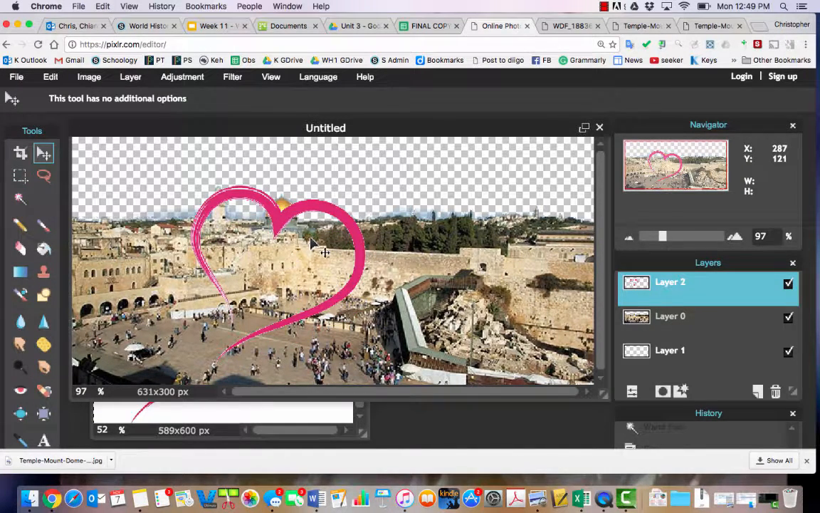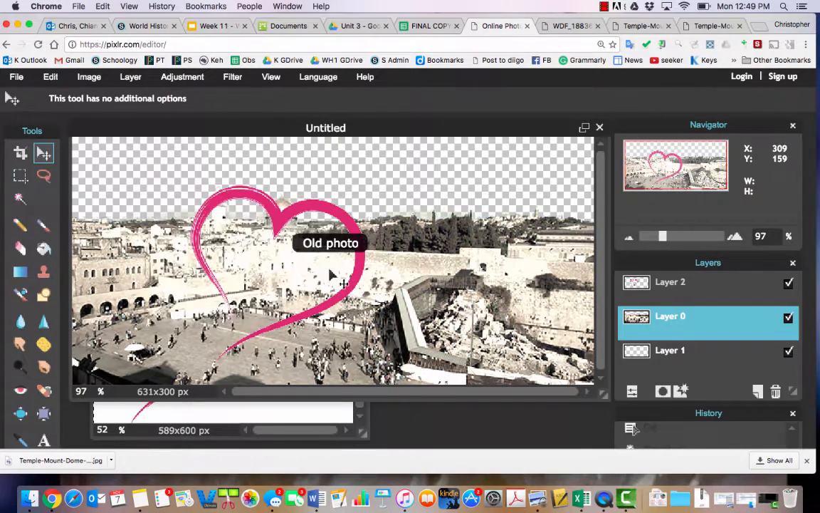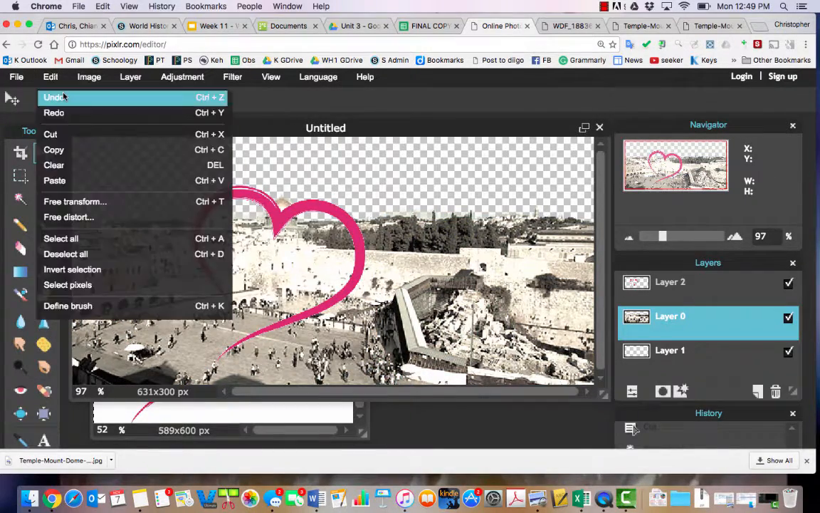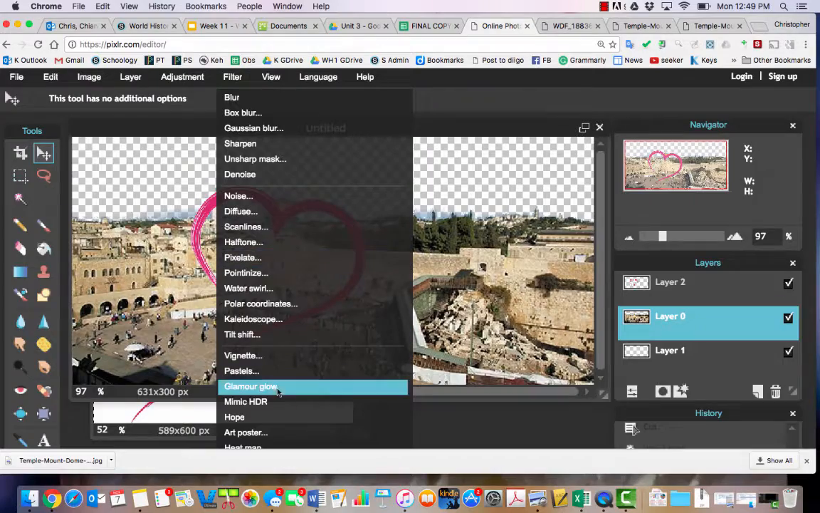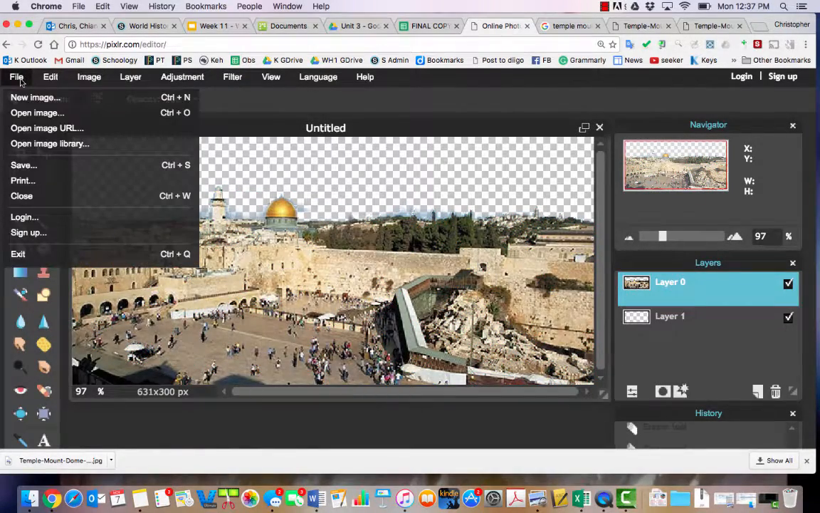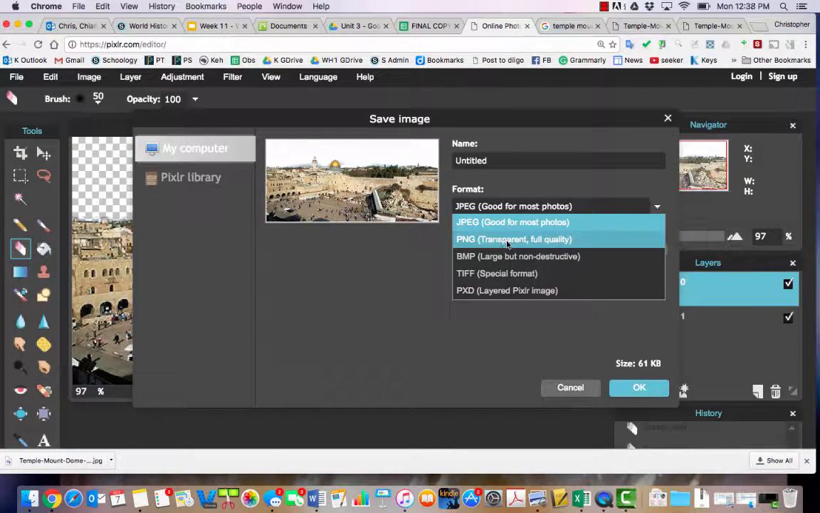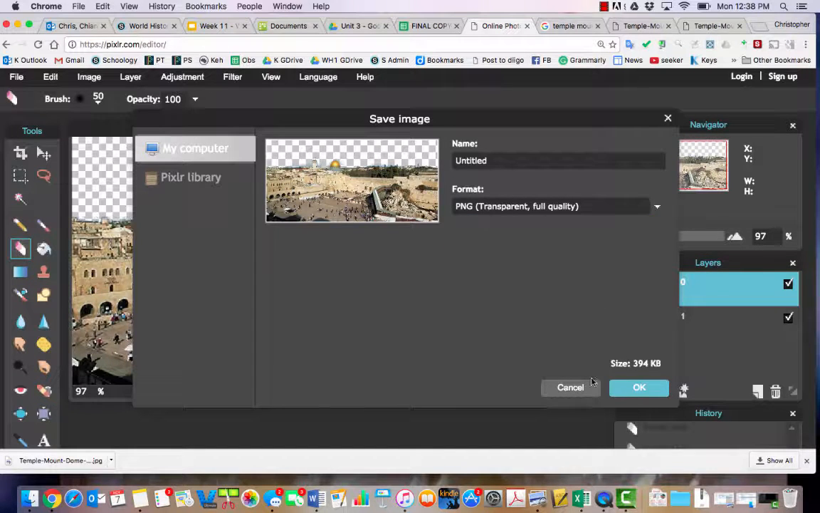And let's say I want to do filters, so I'm going to go over to the layer I want to apply a filter or special effects. I'm going to click over to layer 0, the main graphic, and it could be under adjustment, and maybe I want to make it look like an old photo. If I don't like it, undo, or maybe it's some funky filter creating a special design like that. So then last, I'm going to save this and click File, Save. And I have to save this as a PNG. PNG is the only format that will keep the transparency, that checkered background in the back.